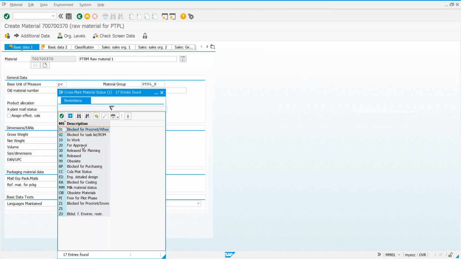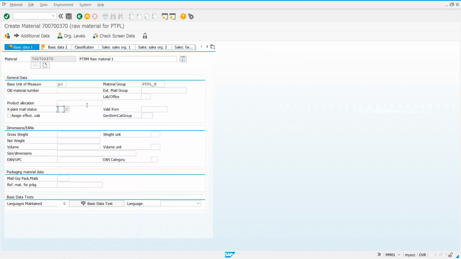You can see here, for approval, released, obsolete, block for purchasing. These are the different statuses which are available. So while creating, you can take it as something like block for bill of materials, or whether it is for approval and so on. So the status of this. Valid from the date, lab or office, which office or lab. So all this, again, we need to gather information from the client. Based on that, this will be defined.